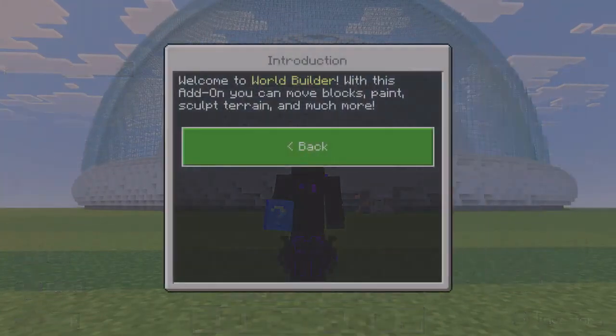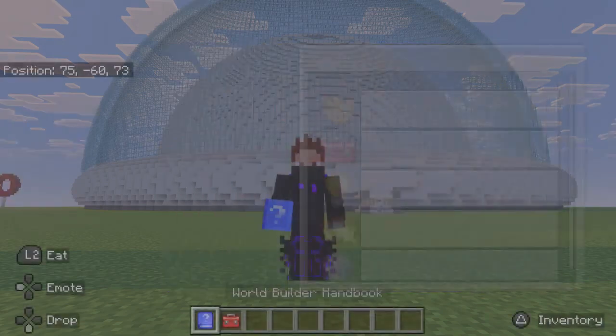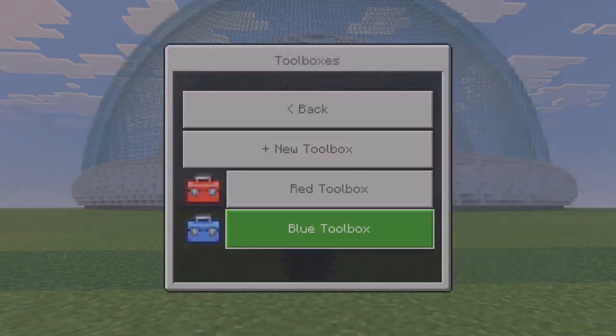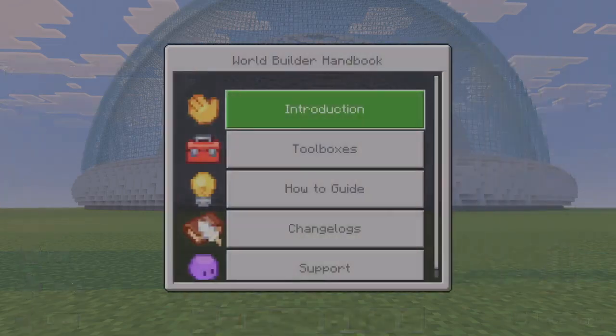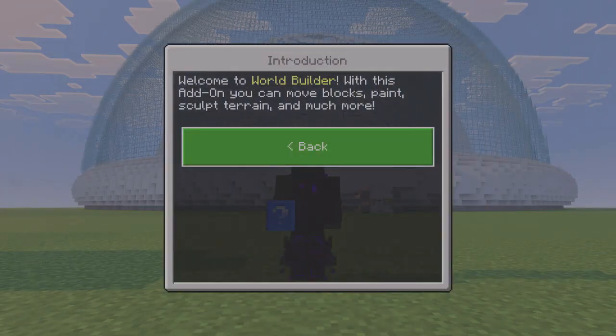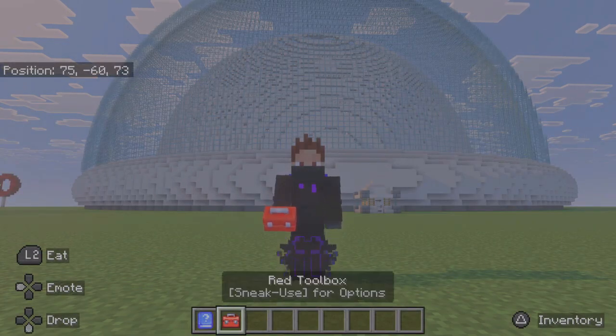You're going to go to the introduction, and then you'll get a pop-up that says toolboxes. Obviously you could get other toolboxes and whatnot, but you gotta click on this first, and it should say something else to get you access to the actual toolbox itself. So once you've clicked on a button, you'll get given the toolbox, which is really important.